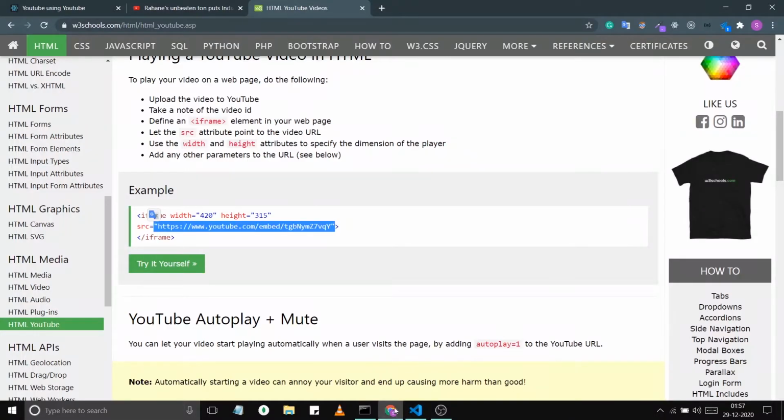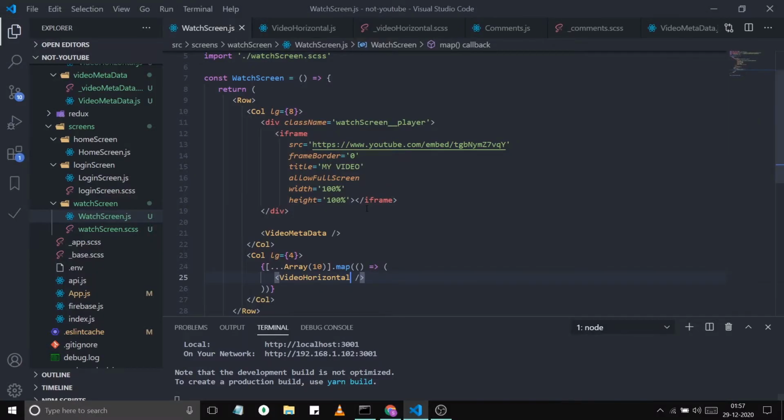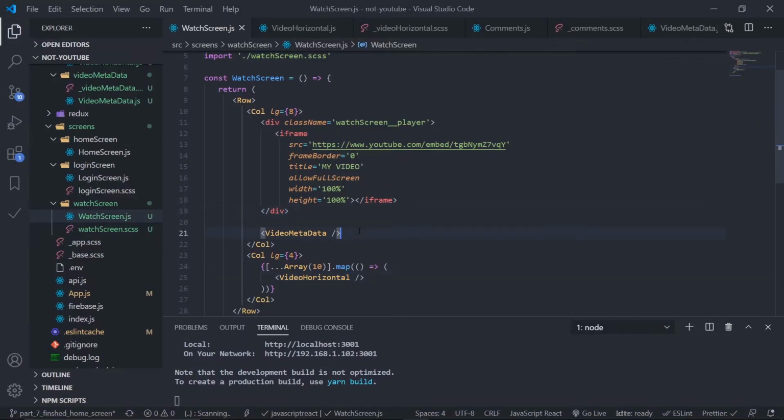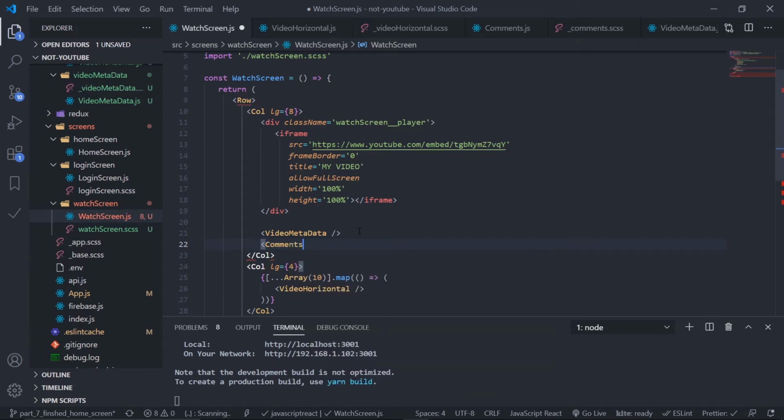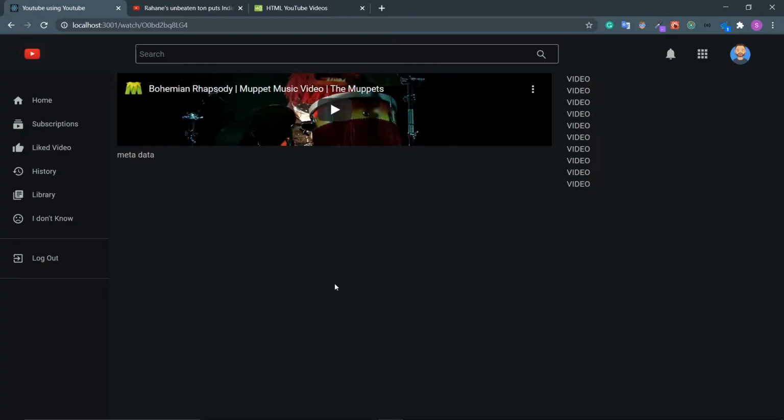Just go to our app. Go to the YouTube clone. Look at this. Just refresh this. I am not seeing the comments because I have not imported the comments. So just go to watch screen. Just below the video metadata, import the comments. Comments should be auto imported. Auto import does not work sometimes. Now it did work. Refresh this.